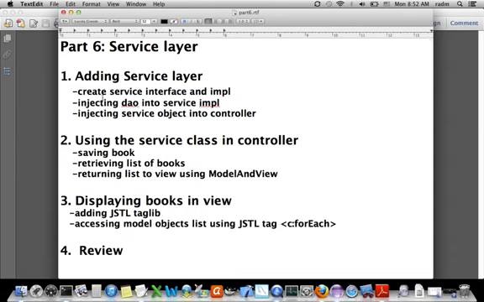We'll be creating a new class and an interface that will handle the service tier, and we'll be looking at using the service class in the controller, and then we'll be adding a view or modifying the list books view to display a list of objects.